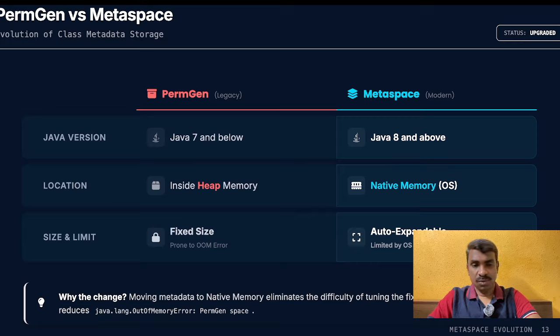Why the change? Moving metadata to native memory eliminates the difficulty of tuning the fixed-size PermGen and reduces java.lang.OutOfMemoryError: PermGen space. So mainly it reduces the chance of getting an out of memory error. That is the advantage of Metaspace.